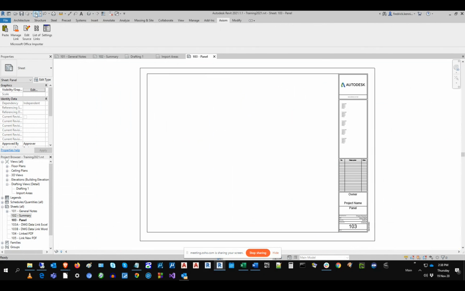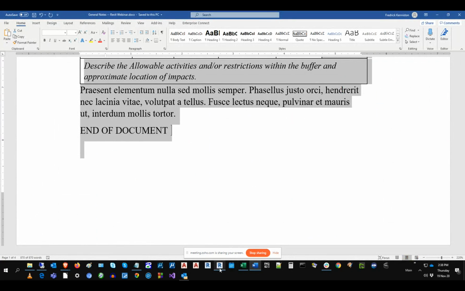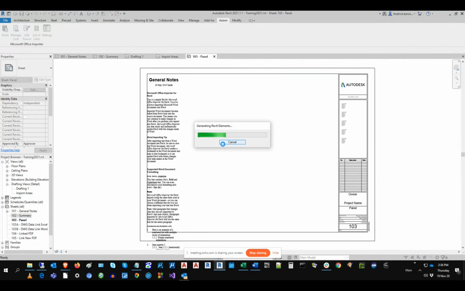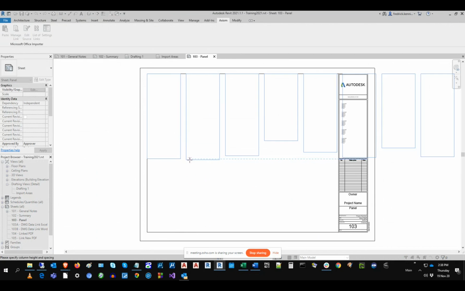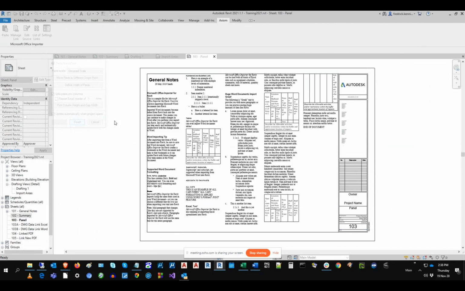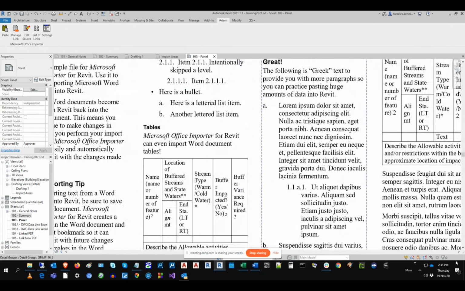So that's with Excel. You can also do the same thing with Word. Paste that. Again, this is using the 6 inch column width and the 1 inch gap between. And finish that. You can see a little bit of formatting issues when it comes to the table.